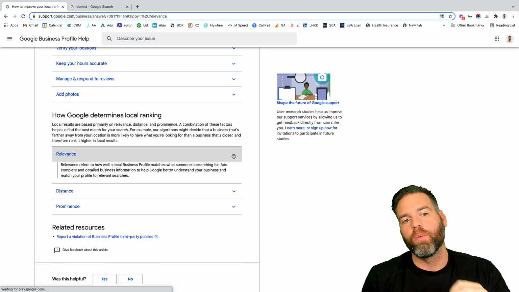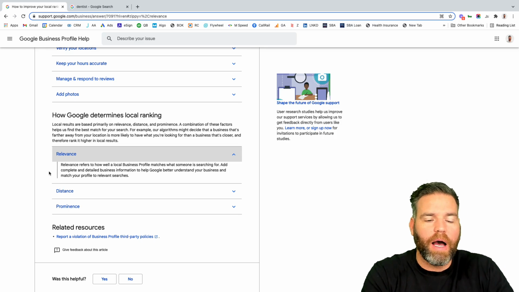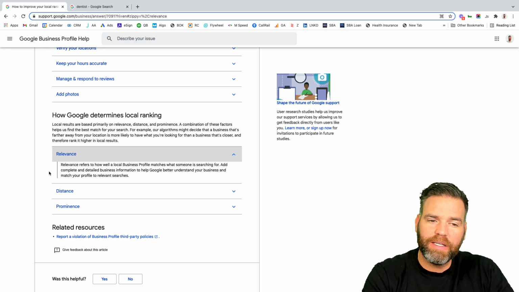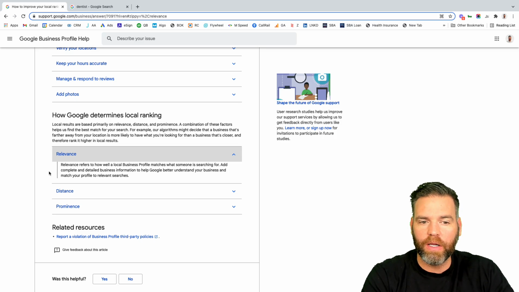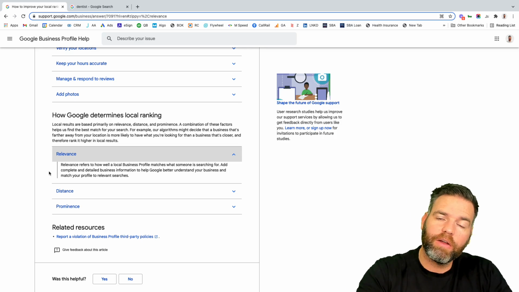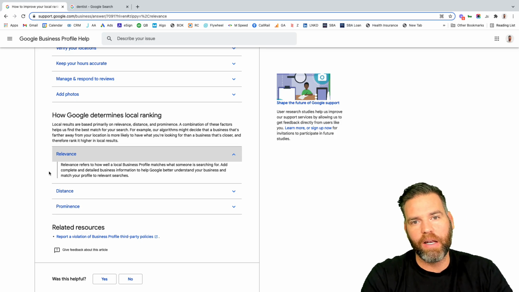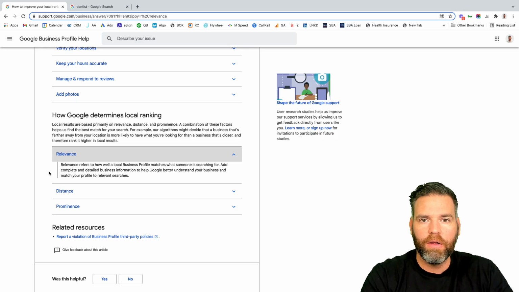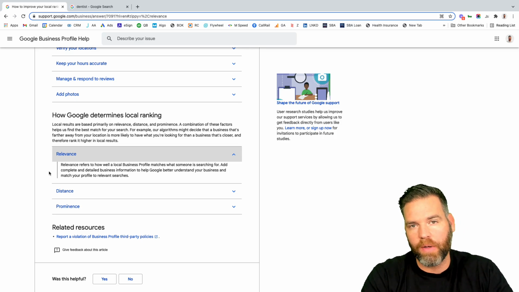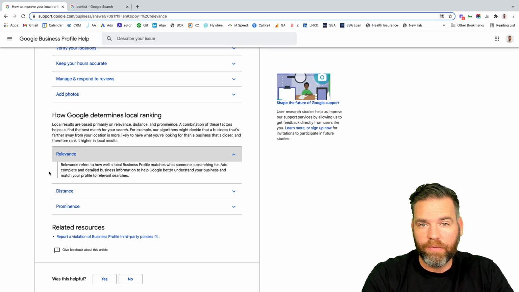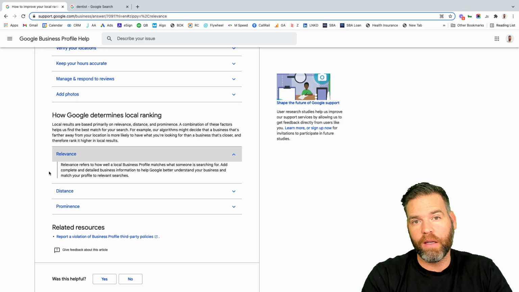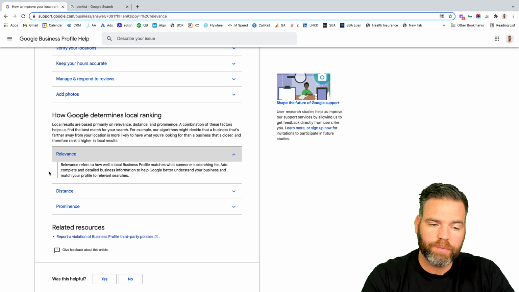So the first one is relevance. And relevance refers to how well a local business profile matches what someone is searching for. Add complete and detailed business information to help Google better understand your business and match your profile to relevant searches. So when you're filling out your Google My Business listing, you'll have a primary category, and then you'll actually have subcategories. So it's important that you let Google know, hey, here are the categories that we operate in, here are the services that we offer, that you've really filled that information out. All that information will be used to determine how you rank when a query matches your business or services.